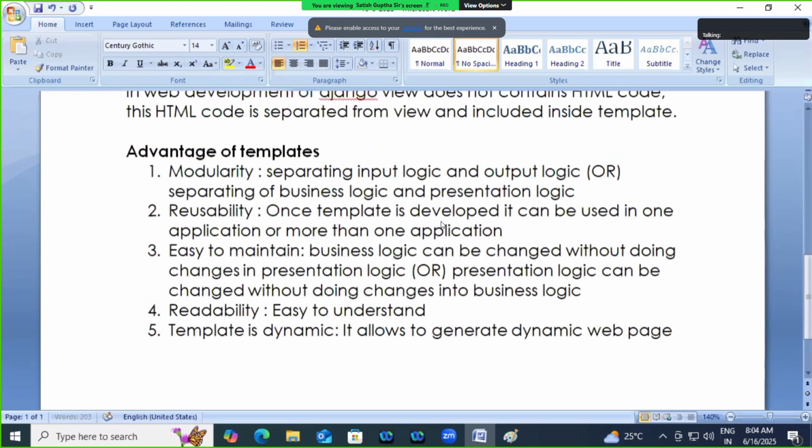Dynamic web page by including which one? Data. By including data or what is that? Information. By including data or what? Information. Okay, right?